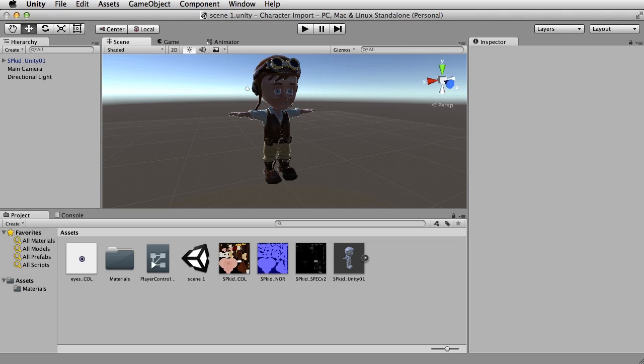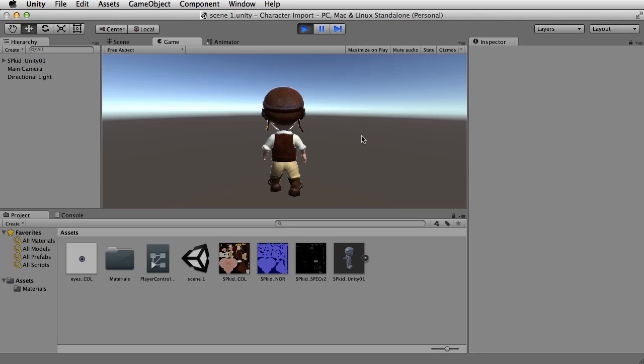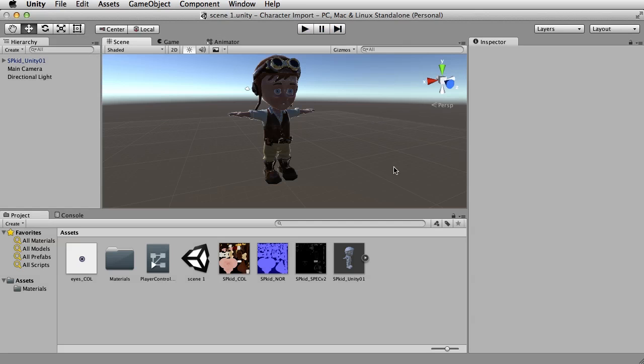Well, now that we've got our Blender character into Unity and we're able to turn the game on by hitting the play button, and we can see him running through his idle loop animation, what we need to do now is to hook up the run animation. So we're going to do that in the same way we did the idle.